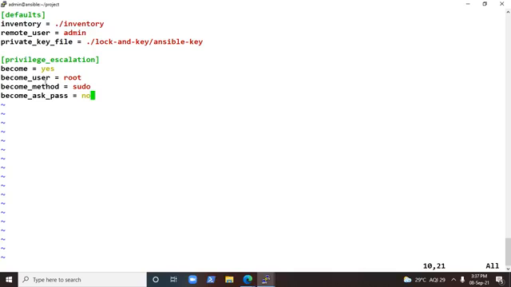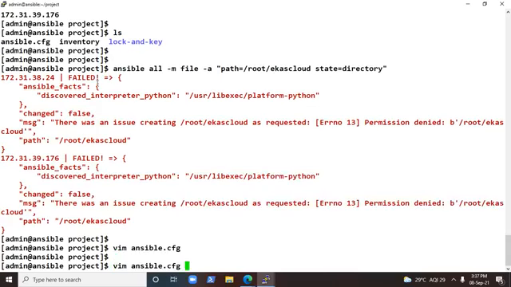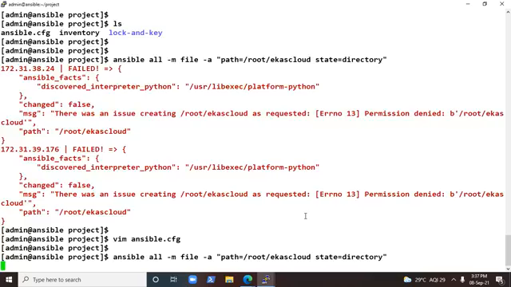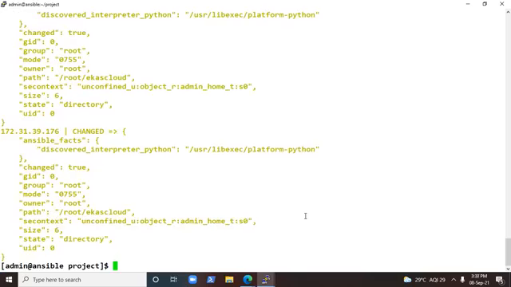This configuration means that when Ansible executes the ad hoc command, if the remote user is a sudo user, it will execute the task with the privilege of root. Now once after doing this configuration, if I try executing the same ad hoc command which I tried executing a little earlier, this time it is executing with the privilege of root, so that directory called Ekascloud got created within the root directory.